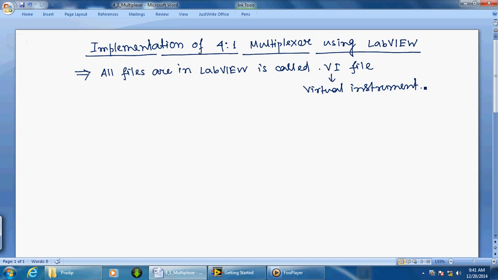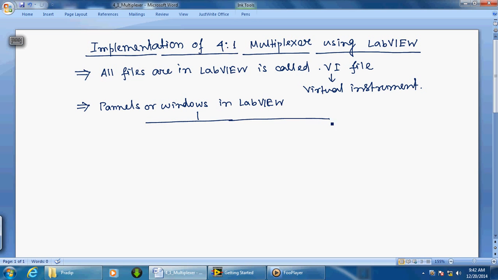Now we'll see what the basic panels or windows in LabVIEW are. Basically there are two panels. One is called the block diagram panel and the other one is called the front panel.